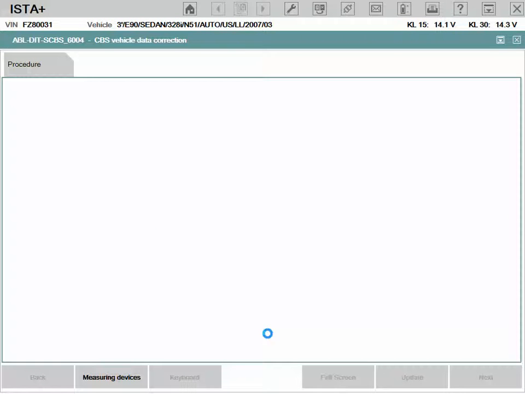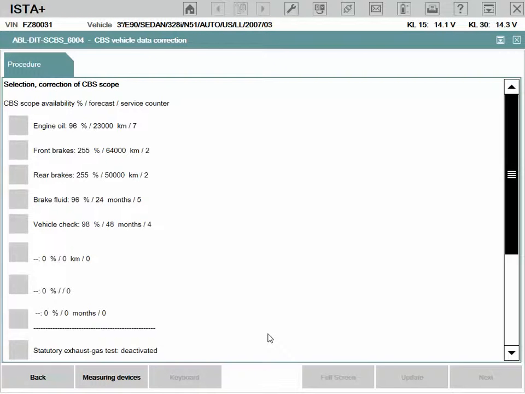GPS vehicle data correction. Time reading CBS scope, please wait. CBS scope availability percent, forecast service counter: engine oil 96%, front brakes 2.5 to 5%, rear brakes 2 to 5%, brake fluid 96%, vehicle 98.